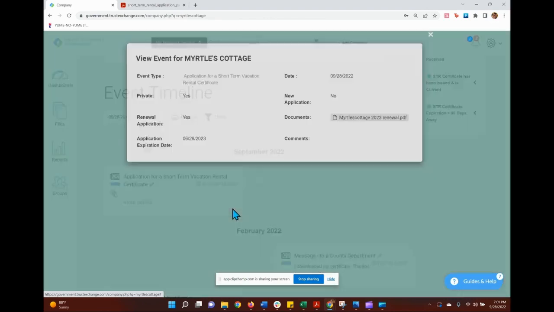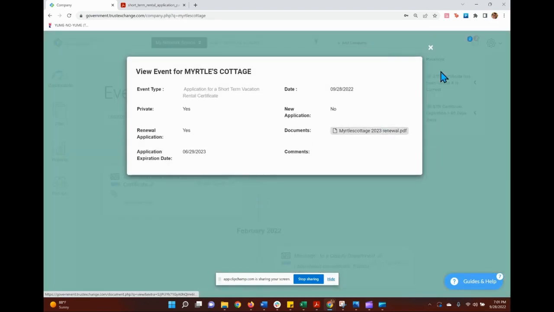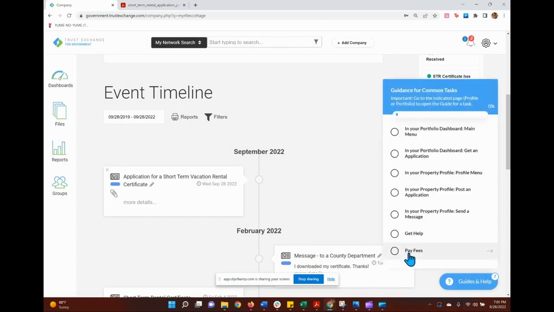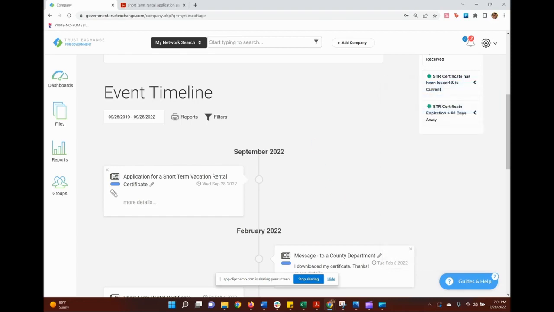We can go back and look at it. We can edit it. People are going to be able to get to it who need to get to it. Nobody who isn't supposed to see it will be able to see it. Perfect. Now, if I haven't paid my fees yet, it's never too late. You can click on Guides and Help on the bottom, and this link will take you to go pay your fees.